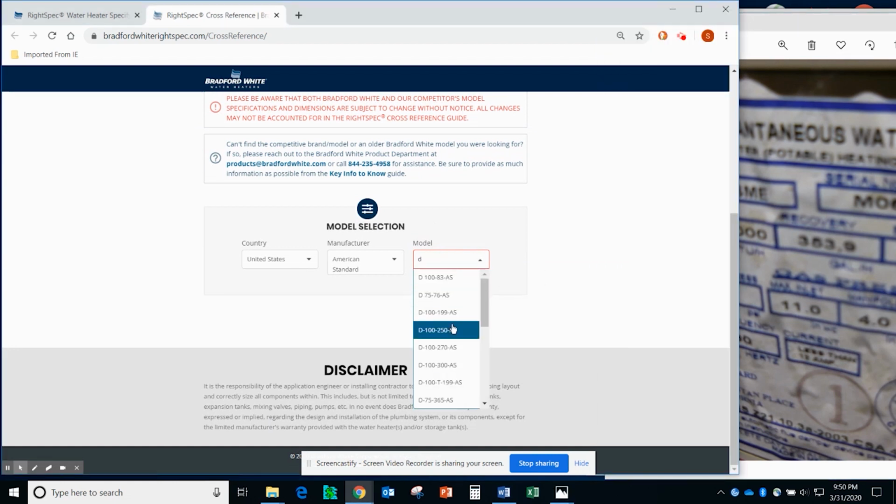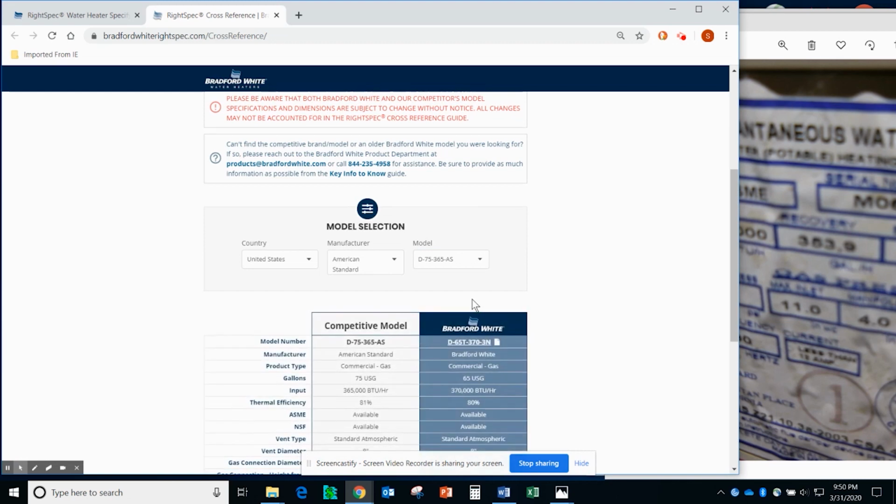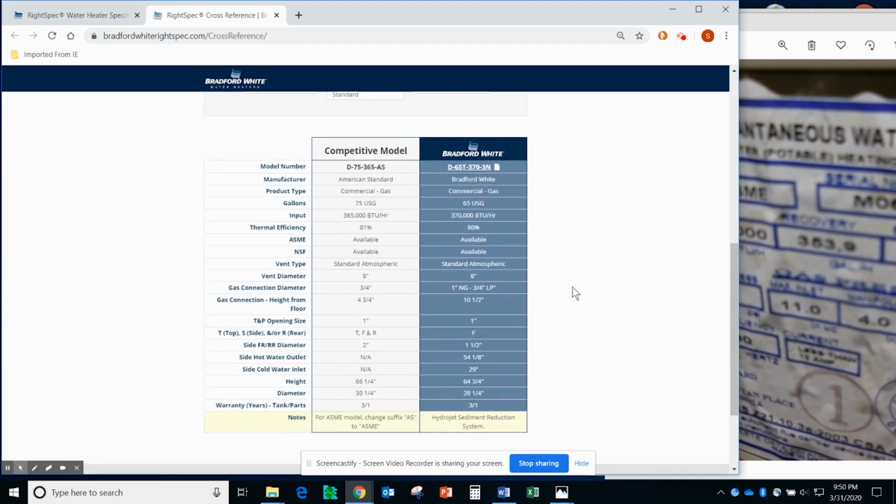And then the model number was a D75-365. So D, and then let's just kind of roll down. Here we go, 75365AS. Now, interestingly, what the AS stands for is ASME. And the reason why I wanted to show this is in Illinois, if you've got a water heater that has greater than 200,000 BTUs, which these are, they need to be ASME rated.